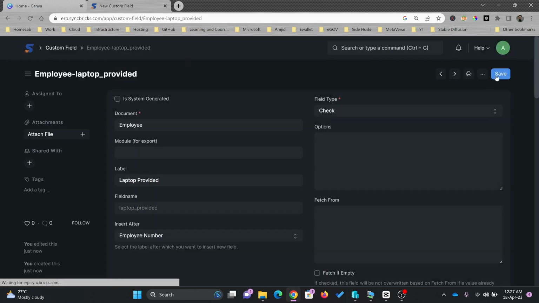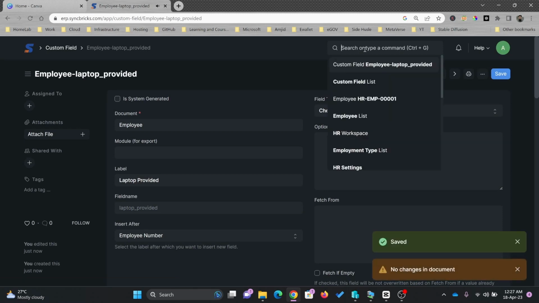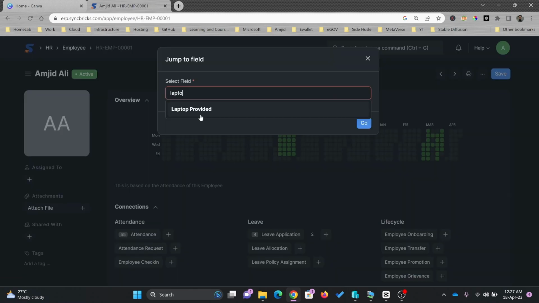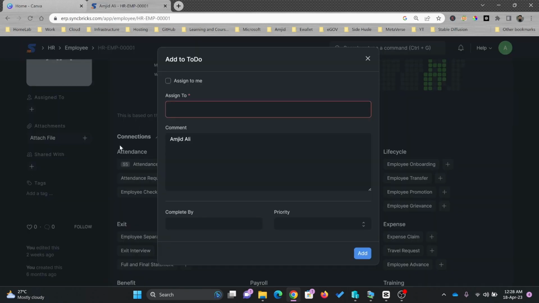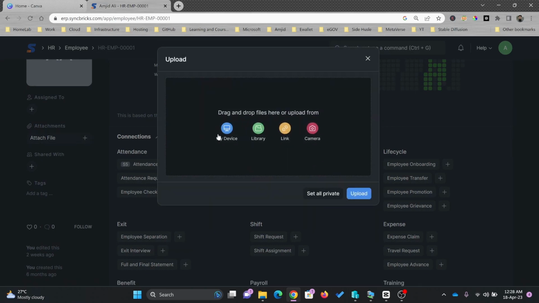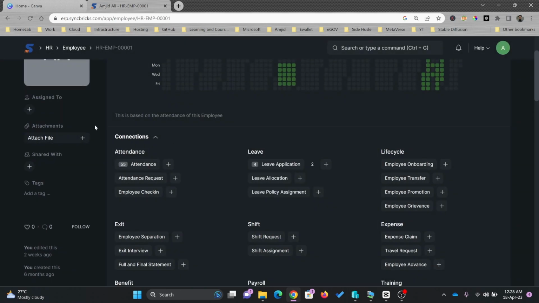So save it here. Now if I go back here to employee list, and here if you search for the field by pressing Ctrl J, you will see that the laptop provided field is added here now. So it is a checkbox, whether you want to have it or not. Again, with an employee, you can have attachments of various files, their CV, their photos, their certificates, and so on. All of that can be added.